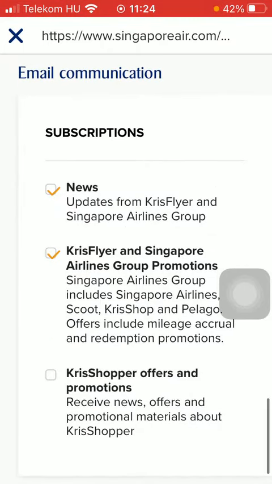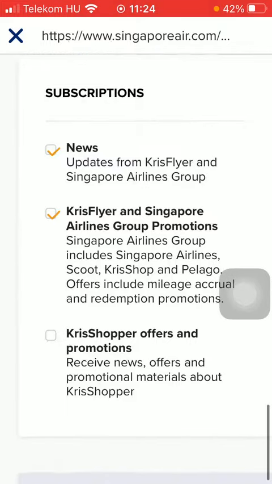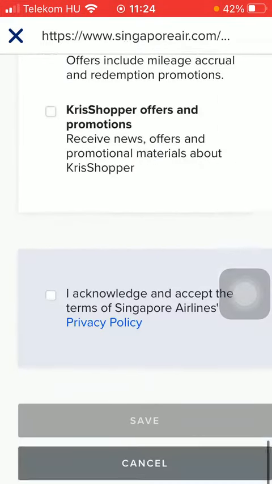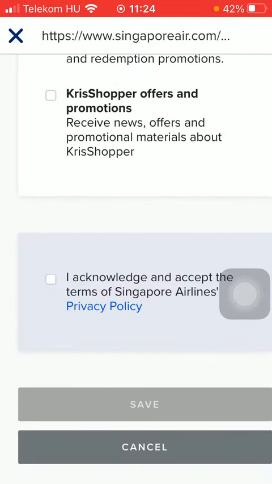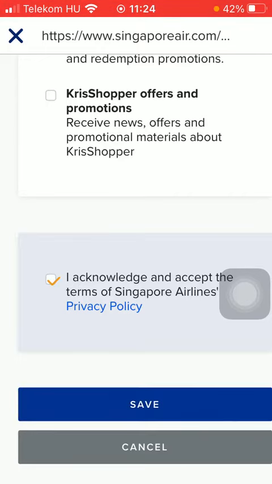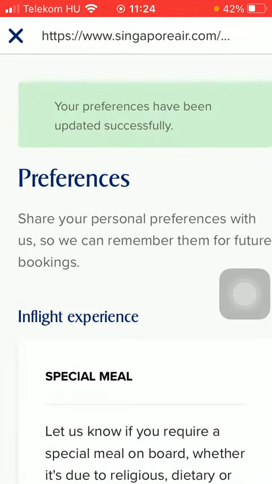And here you can also select subscription options, whether you would like to receive updates from KrisFlyer and Singapore Airlines Group, or about promotions and offers. Tap on I acknowledge and accept the terms and click on the save button down below to save your preferences.